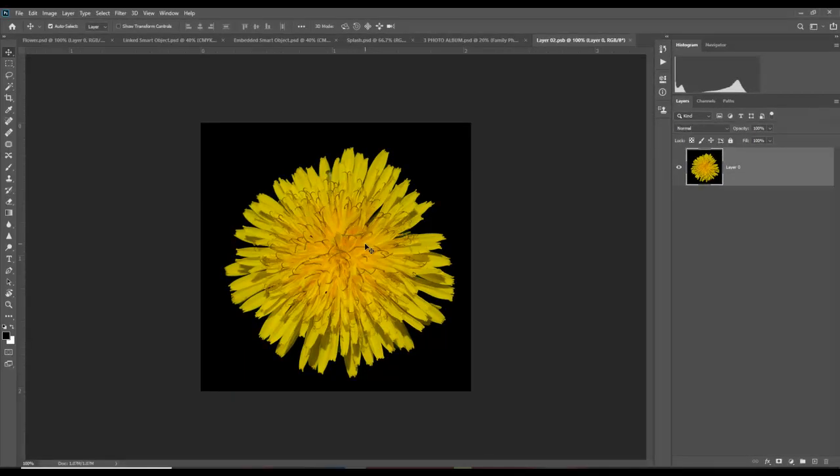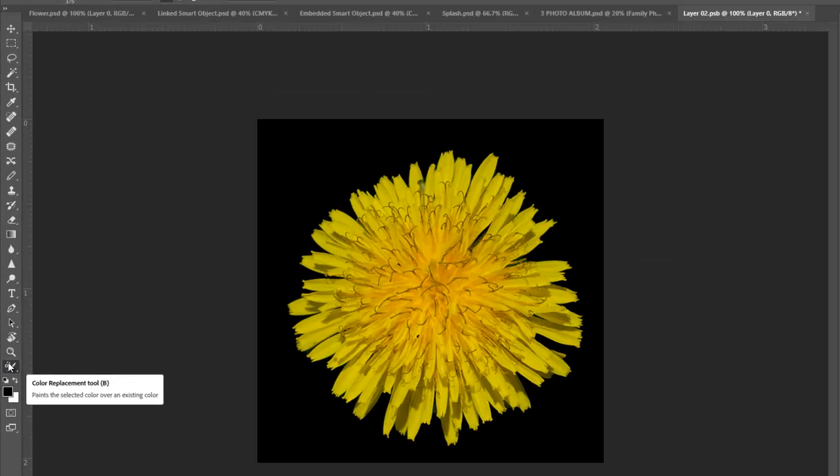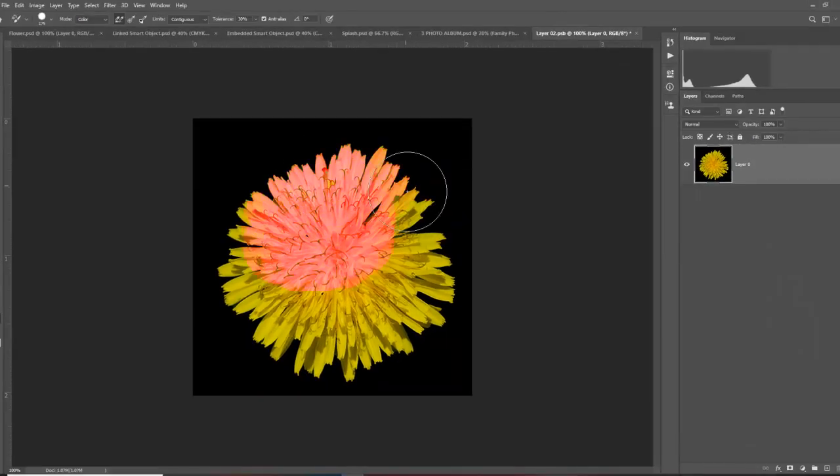To do this, choose the color replacement tool by tapping the B key and Shift B until you get this tool, as by default, tapping the B key goes to the brush tool. Choose a dark red and paint over the image to change the yellow flower into red, like so.